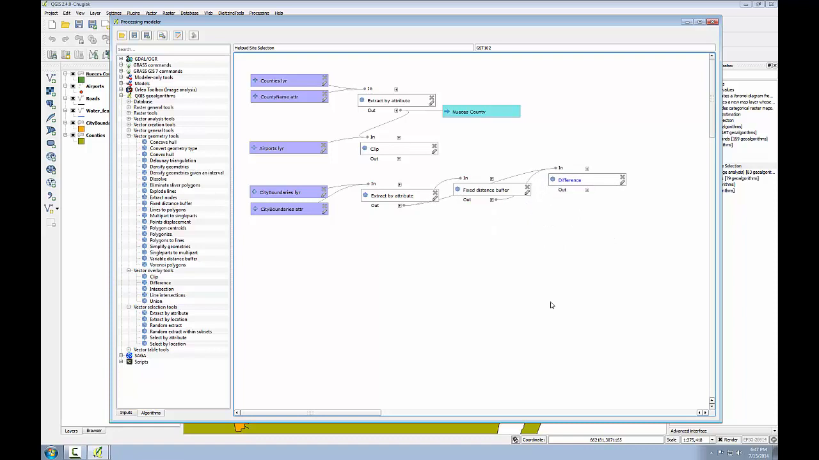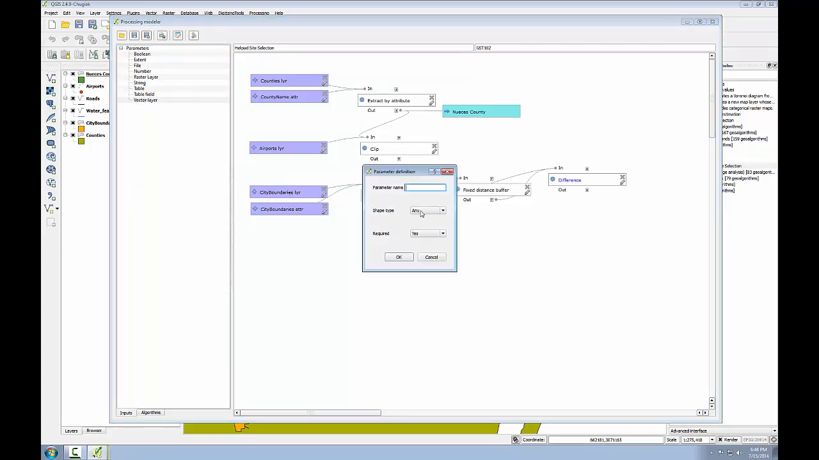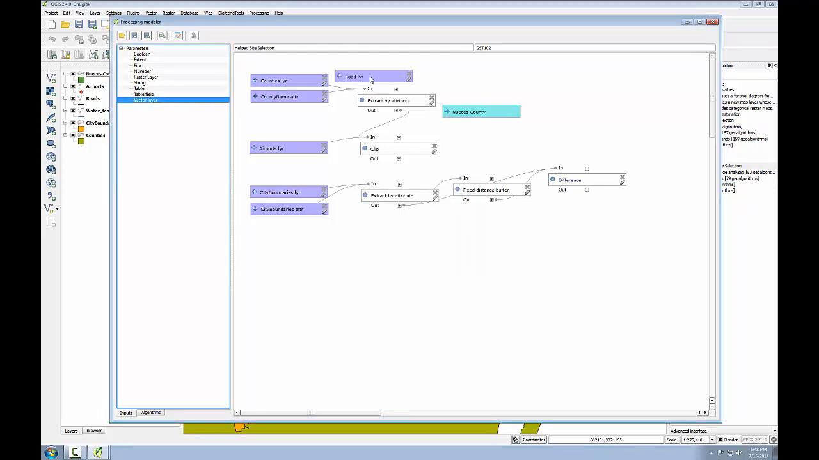Now we'll work on the roads parameter. First, the county roads will have to be selected. Then those county roads will be buffered by 1 mile. So I'll add another vector layer input. I'll switch to the Inputs tab, double click on Vector Layer, and this will be called Roads Layer. It's of type line. It's required, and I'll click OK. I'll drag this down below city boundaries.